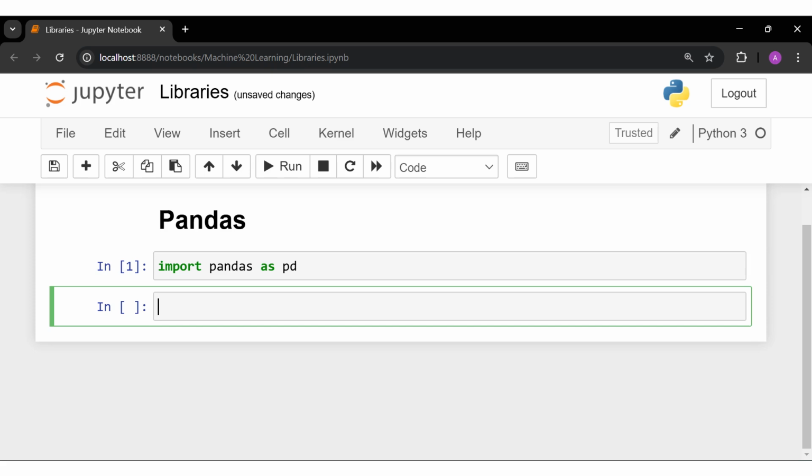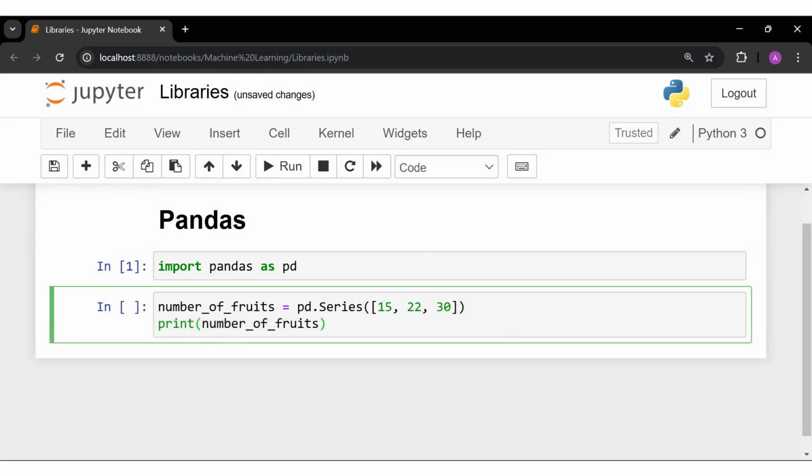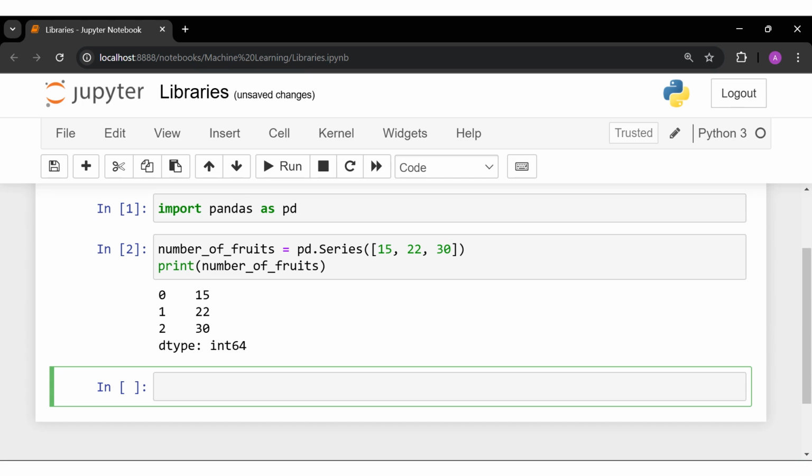Let me create a Series of number of fruits at a store. number_of_fruits is equal to pd dot, we are calling our best buddy Pandas and asking for Series, 15, 22, 30 are number of different fruits. Print number_of_fruits. We have defined a Series. You can observe one more column appeared with 0, 1 and 2. This is the index, a unique reference for each of the values in a Series or in the DataFrame, just like we had an index in a string or list.